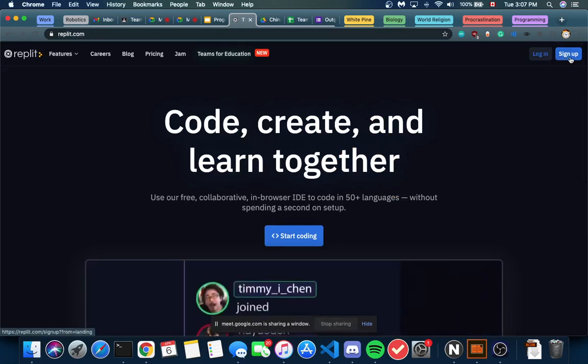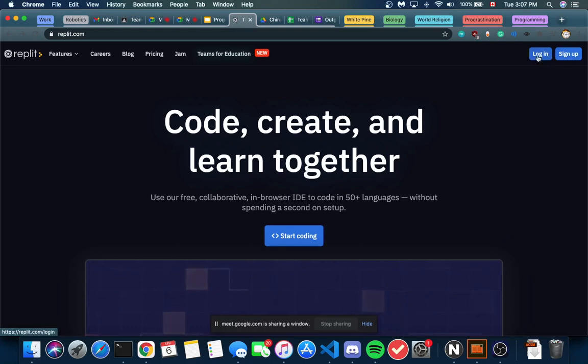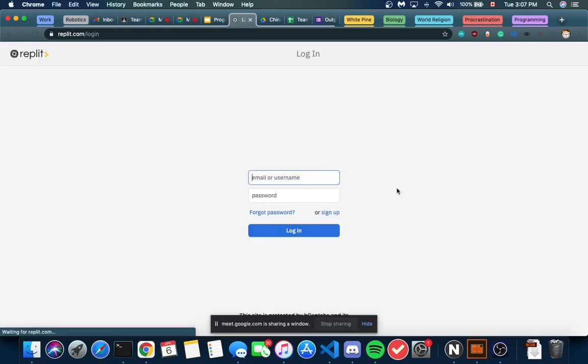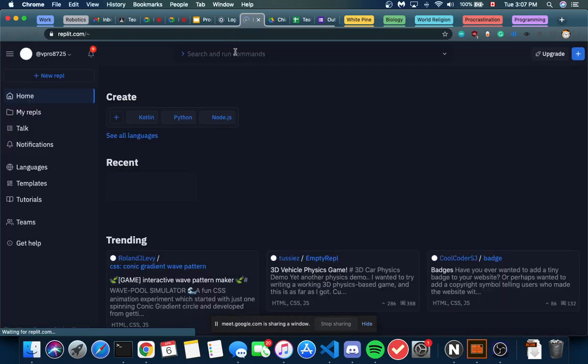So if you don't have an account, you can sign up. If you do, then you can log in. I do have an account, so I click the login button, and from here, I have my account set up with my Google thing, so it just automatically logs me in. Wow, look at this, so cool.